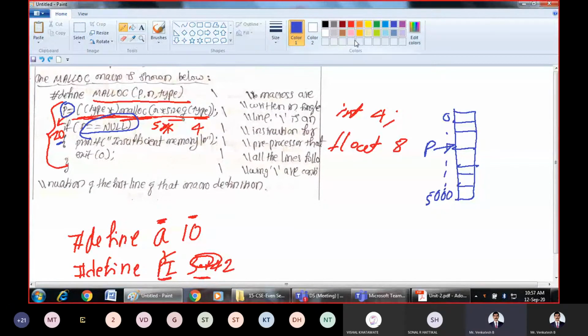I'll just take a different color for this explanation. What is happening? P is pointing to this particular memory location. And what is the size of this memory? 20 bytes. Why is it 20 bytes? Because 5 into 4 is 20, and we are allocating memory of size 20, and that allocated memory is being assigned to P. So this is our memory, or main memory, or RAM.